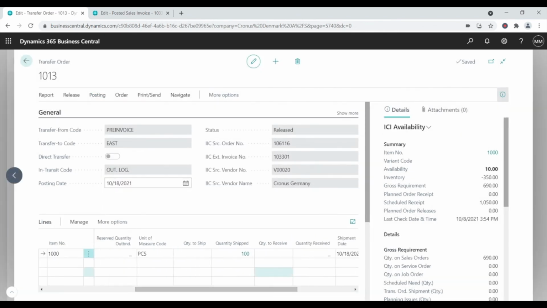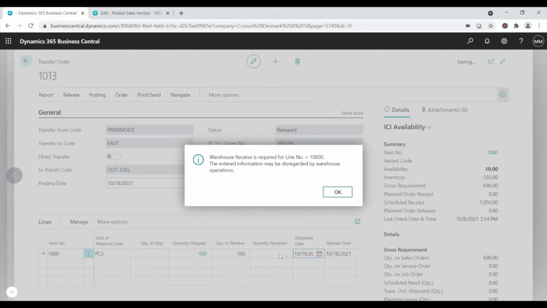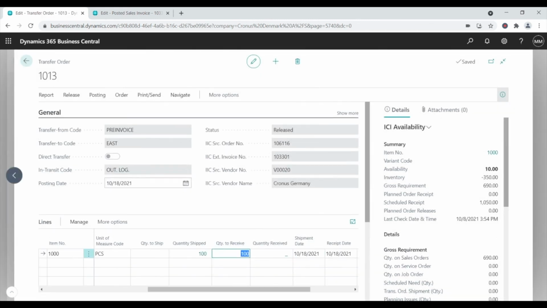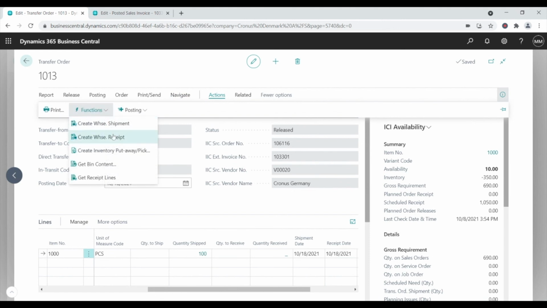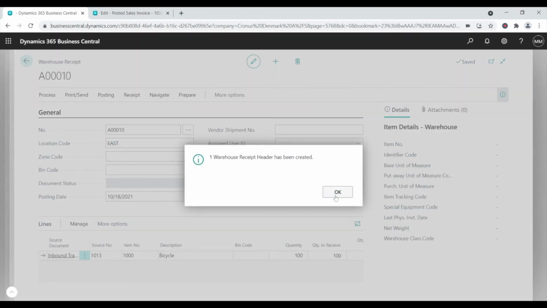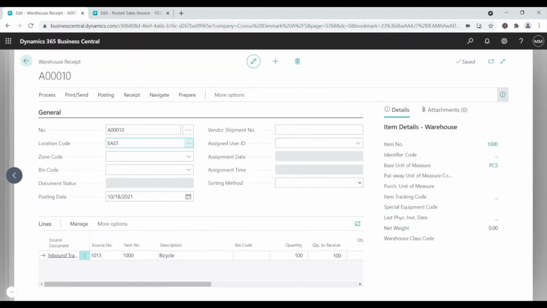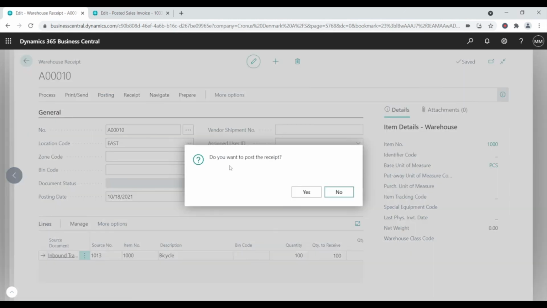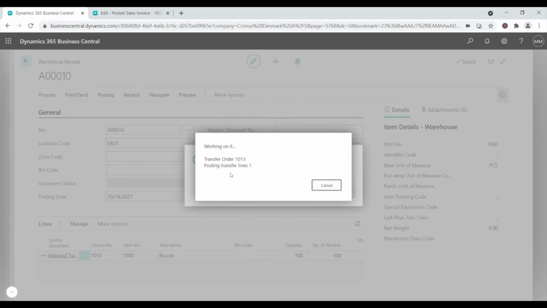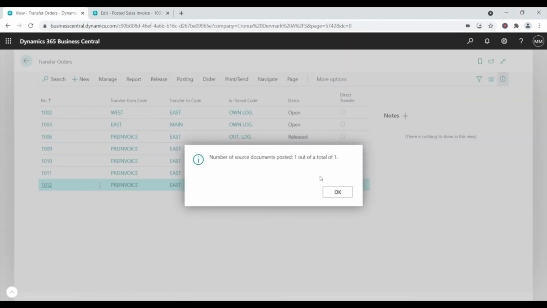We have, of course, specified the quantity. That document requires a warehouse document, so let's create it. I'm going to actions, functions, and create warehouse receipt. Okay, and I will post this receipt, which will post, of course, the transfer.